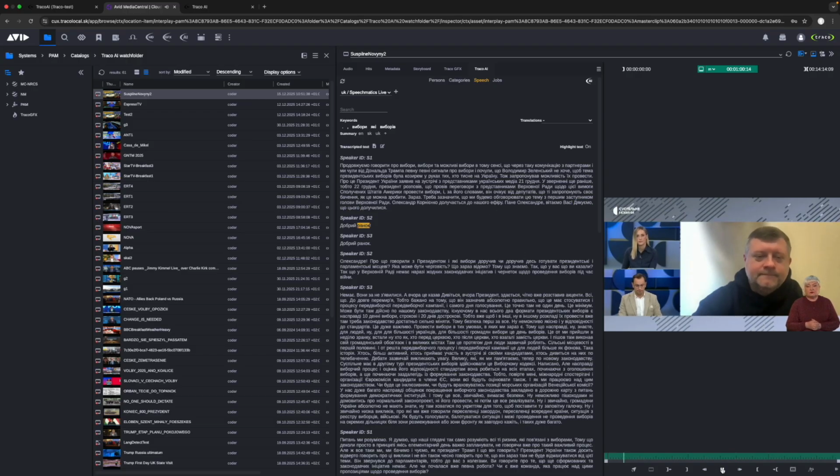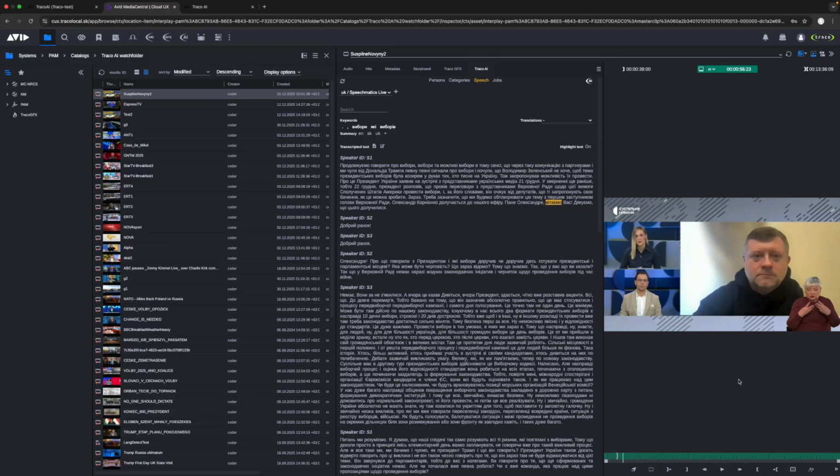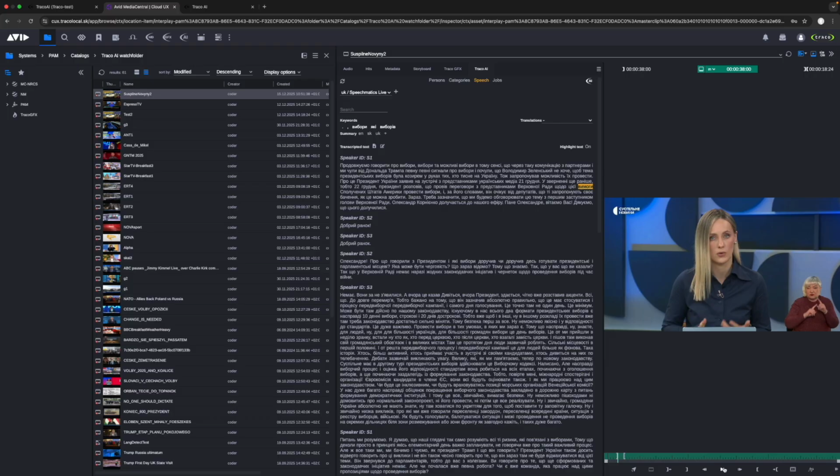The text will be highlighted accordingly. But of course, it works in vice versa mode. When I highlight any word, the video jumps to this exact position. It means that you can use the text for searching the exact content or for selection. For example, like this: highlight one word, set in point, and the last one, set out point. And I now have an exact selection based on the text.